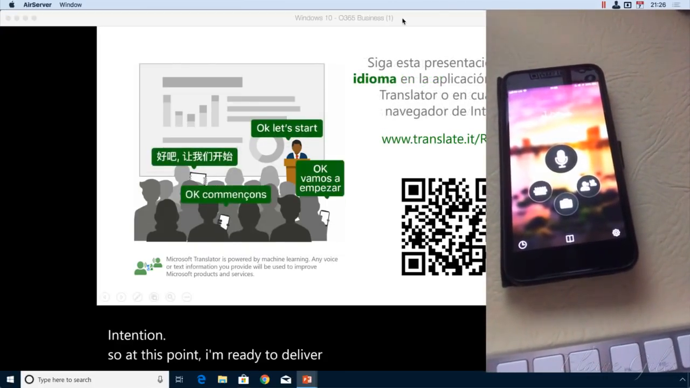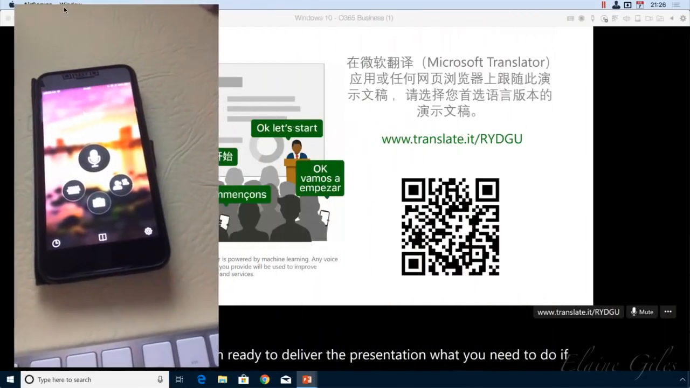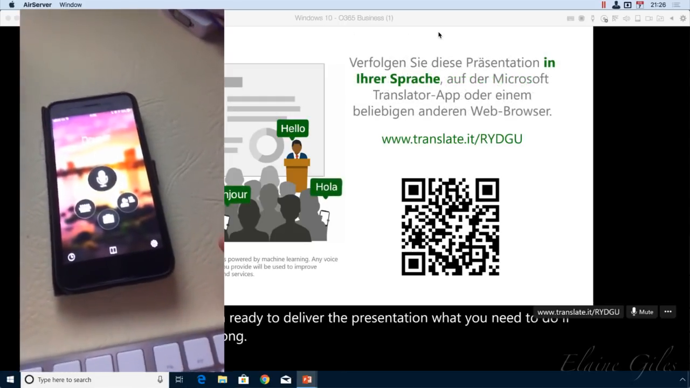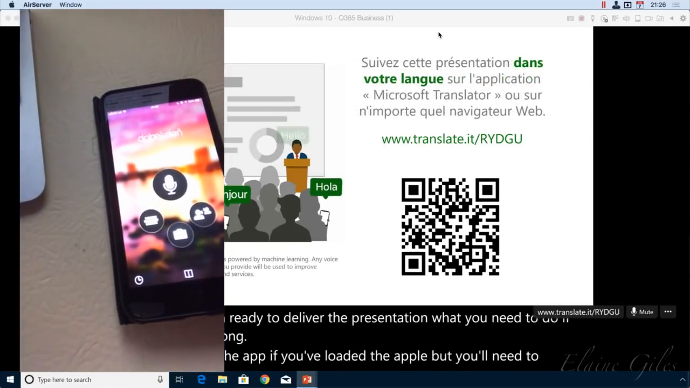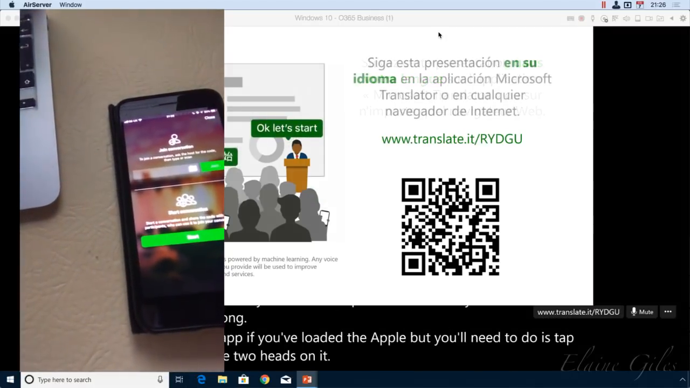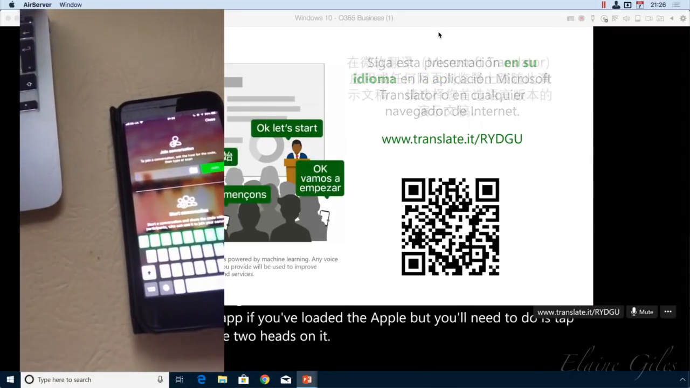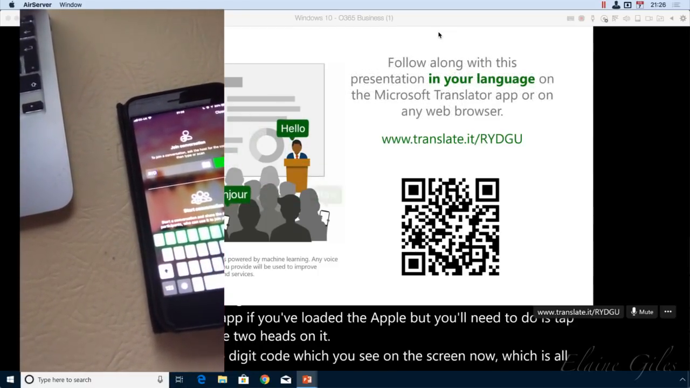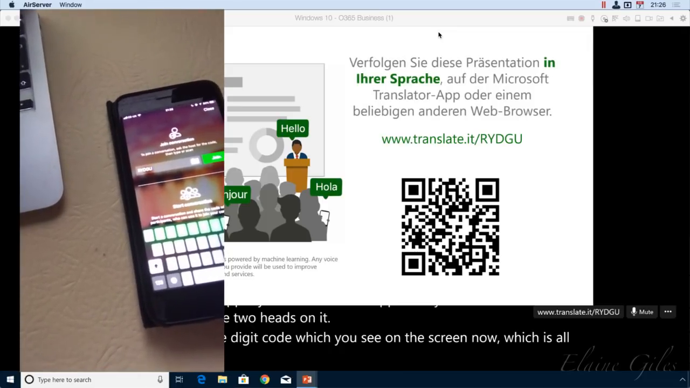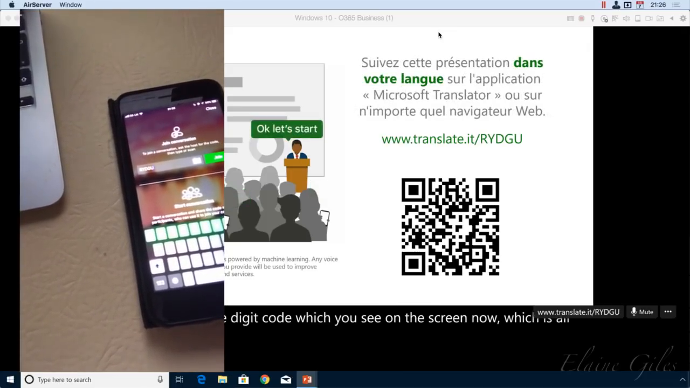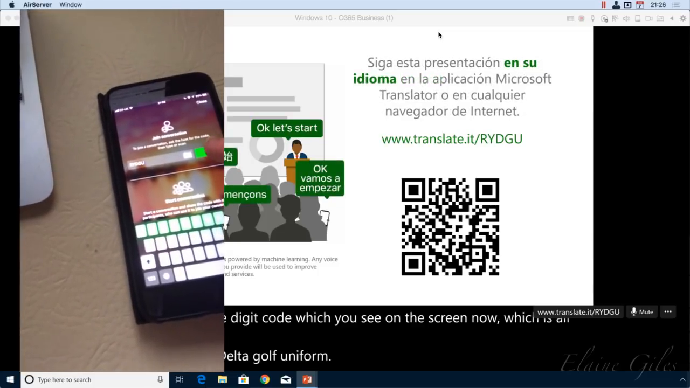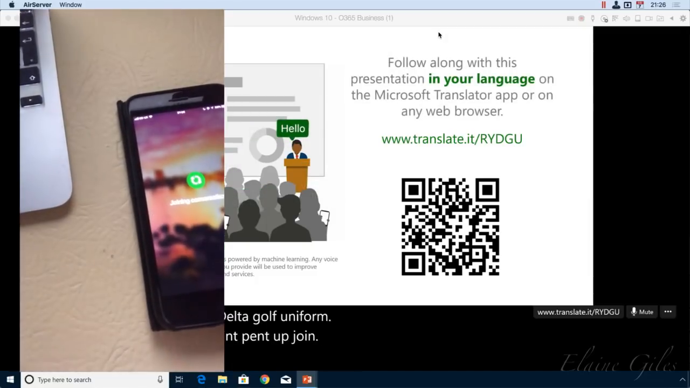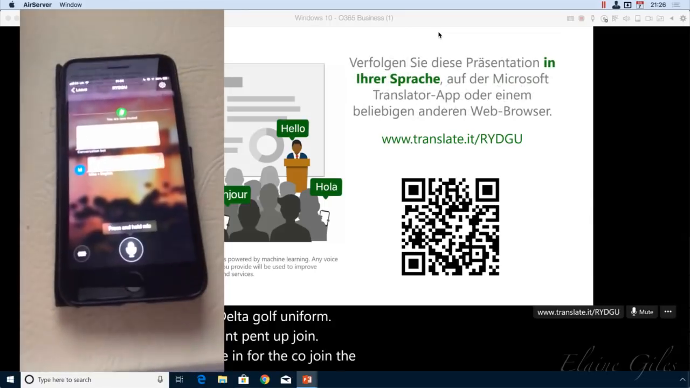And what you need to do, if you're following along, is, if you've loaded the app up, tap on the icon with the two heads on it and type in the 5-digit code which you see on the screen now, which is RYDGU. Romeo, Yacht, Delta, Golf, Uniform. And then tap Join. You can put a name in for the conversation. You put your name in, and there was something else, wasn't there?